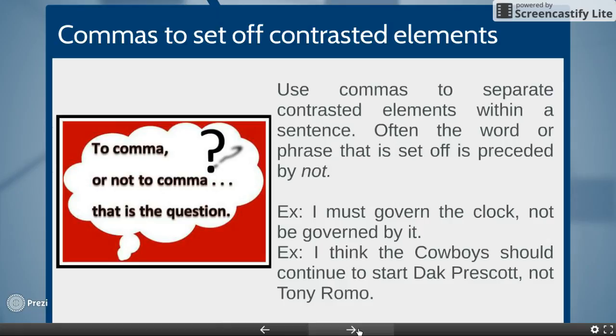Now we'll talk about commas to set off contrasted elements. Contrasted elements will be two parts of a sentence that are opposite or different. So let's take a look at our first example here. I must govern the clock, not be governed by it. We have governing the clock and we have not being governed by the clock. So we'll use a comma and the word not to set off the contrasted element.